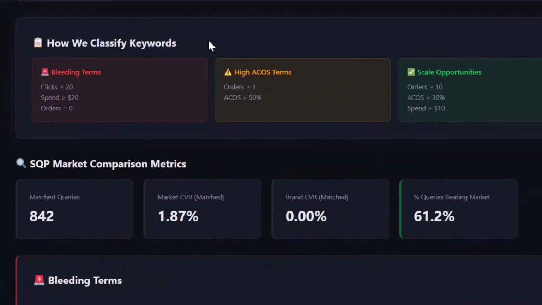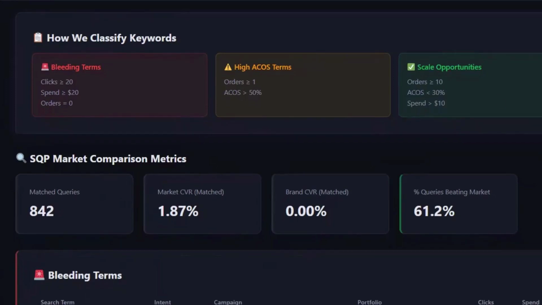For example, the rules that we use in the backend for this tool. So any of the terms that are classified as bleeding would have clicks more than 20, a spend of more than $20, and 0 orders, right? These terms are called bleeding terms. High ACOS terms are the terms that would have orders bigger than 1 and ACOS that is greater than 50. So I like to call them high ACOS because anything above 50 is something that you need to adjust within your ads. Scale opportunities: any orders that are more than 10, ACOS less than 30, spend more than 10. All of these we need to scale in our ads.